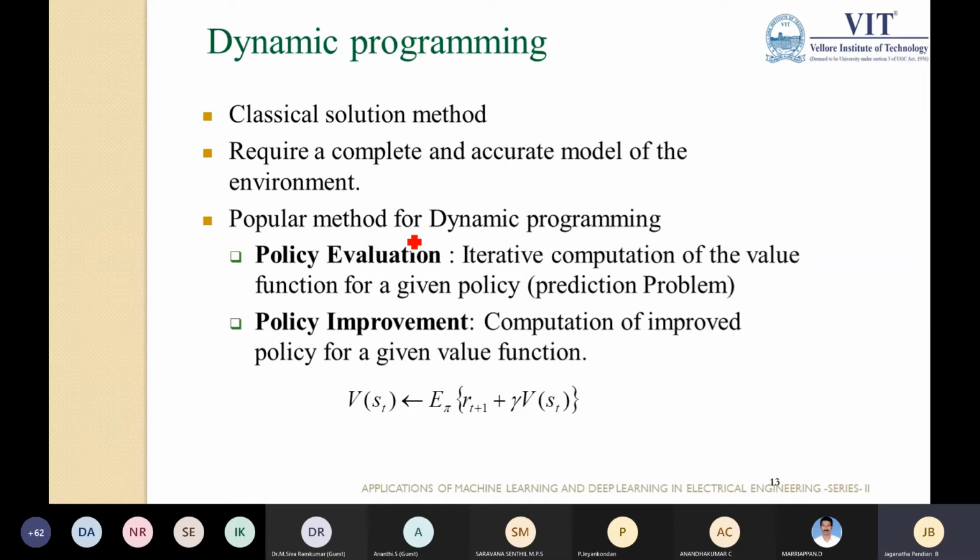And the popular method here is, I told you, I'm starting with some random policy. For that policy, you are going to evaluate, by calculating the value function. Just now I gave you an example, taking one path, which is a policy, that gives me 93. There was another policy which gave me 95. So like that, I am going to evaluate the policy.